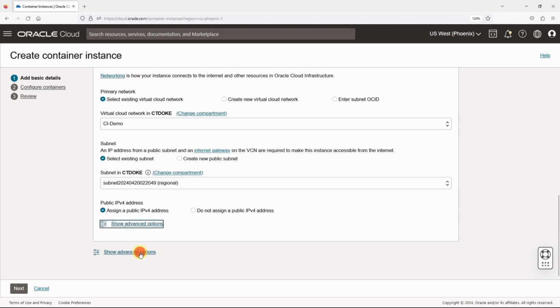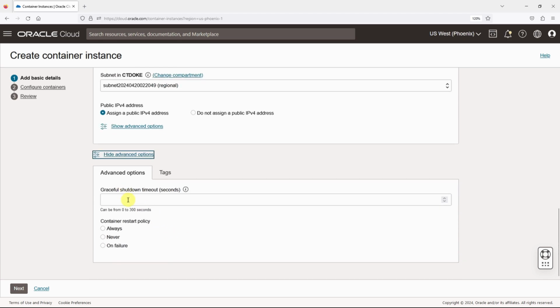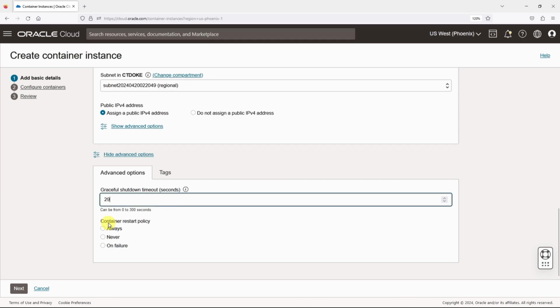And under the Show Advanced Options at the container level, you have the option to specify the graceful shutdown timeout in seconds. This is the time given to the containers within a container instance to gracefully exit when the container instance is terminated. I'll set it to 30 seconds. You can also set a container restart policy to automatically restart containers that exit or terminate, or base the restart policy on the exit status of the container. For example, if I select on failure, whenever my container fails in the container instance, it will try to restart the containers. I will now click on next.